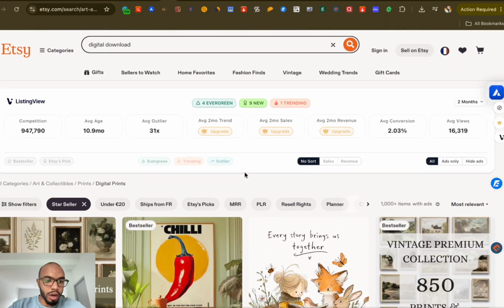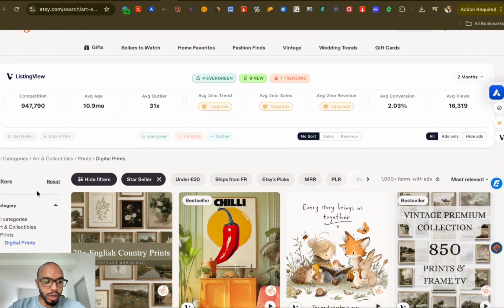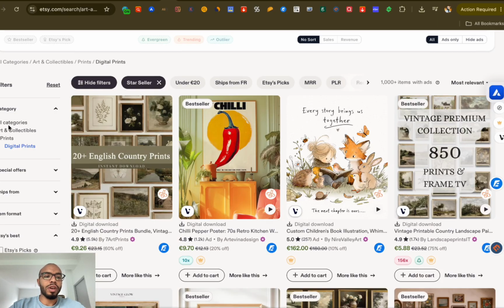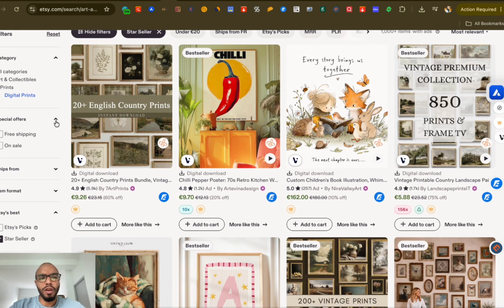So first of all, as I said, we will go here to the categories. As you can see, all categories are here: arts and collectibles, and prints, digital prints are here. There is a special offer, like free shipping, but most of the digital products, all of them, are free shipping too. But there are a few products, if you want to avoid them, or avoid suspension, or if you want to avoid crossing the policy of Etsy, you can put the product as a physical product, not a digital product.